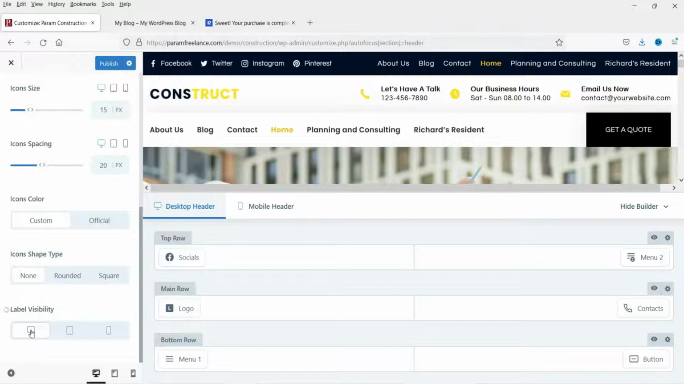And visibility, you can set the label visibility. Right now it's only the icon. If you want the name of this icon, you can simply check this one and it will show the name of the icons also, the label of the icons. Let's now uncheck it.